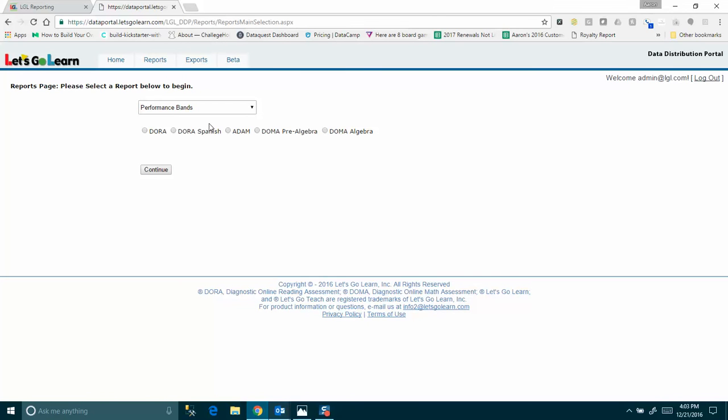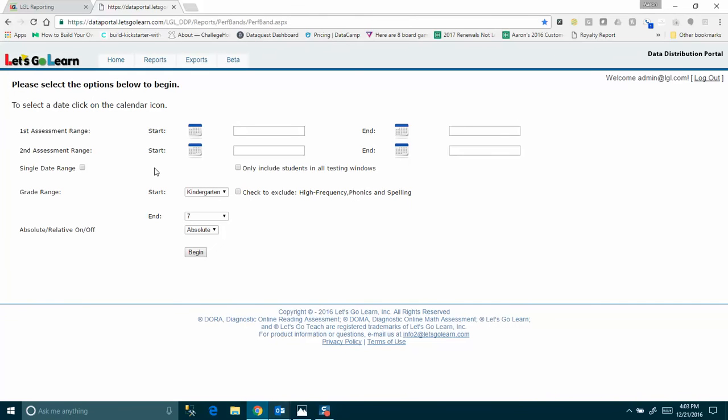Today, what we're going to do is use Dora to look at some data. So I'm going to click on Dora, and then click on Continue. Now, before I fill out the whole form, I want to go over each component so we can learn a little bit more about the data that will be presented.